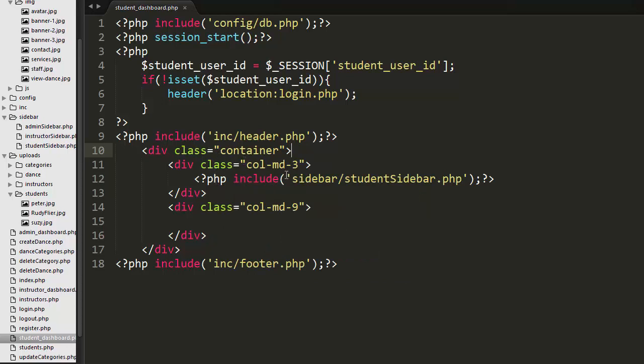The first div is of 3 columns and the second div is of 9 columns, and in the 3 column div I have included the sidebar. Now in the 9 column div I will be writing the code for designing the student dashboard.